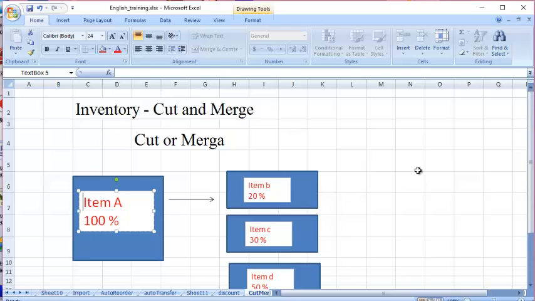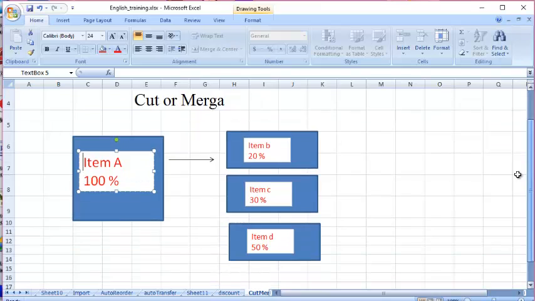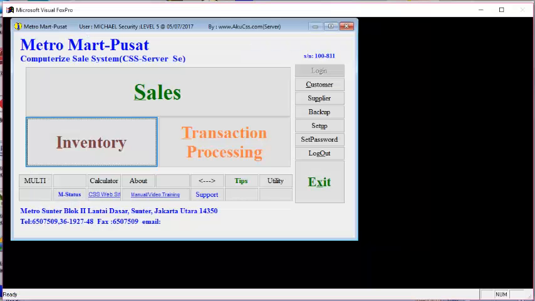To demonstrate the cut and merge function, we will set up 4 items: item A, B, C, and D. For the first case in the cut function, we will perform a cut of item A into items B, C, and D. To do that, let's come to our program here in the inventory module.